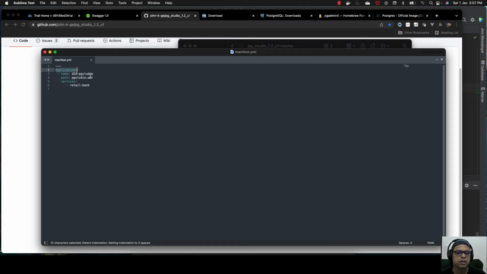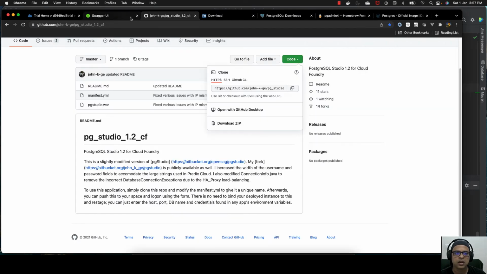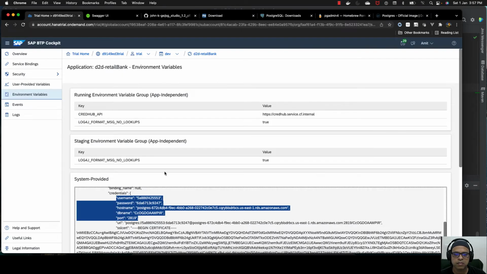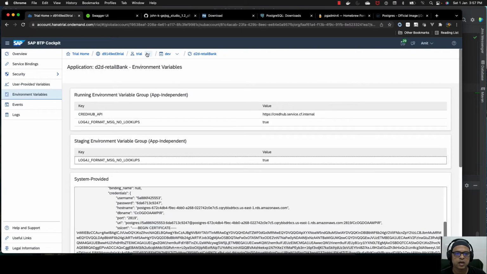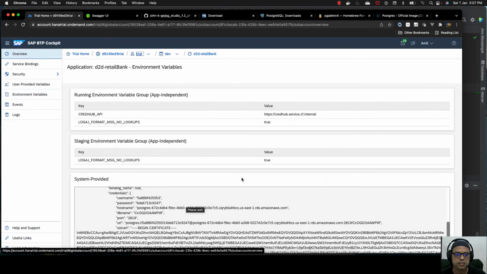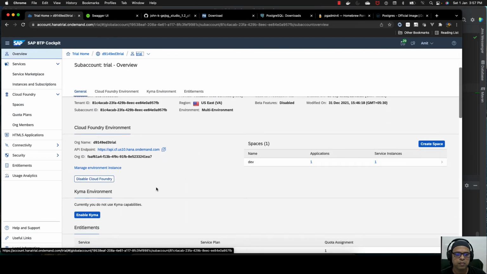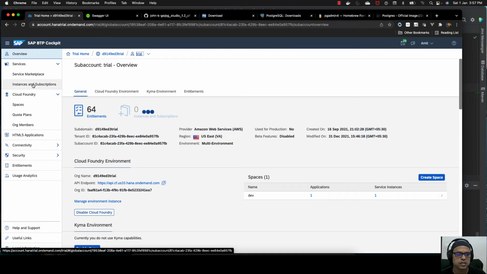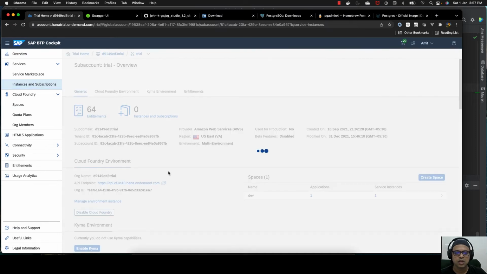We can give the application a name. I have given the application name day-to-day pgstudio. This part is fine. And in the services, I shall give the same service name, retail bank. If you see here, what is our service name? It is retail bank. I have a service instance and subscriptions.